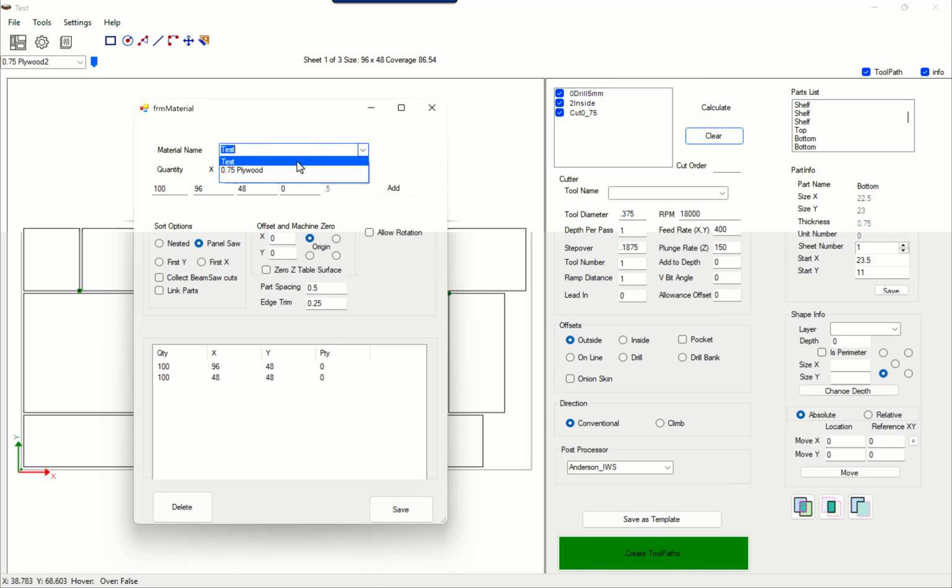Currently, I only have one type of material entered in, 0.75 plywood, and this is where we have the origin in the upper left, and we have the nesting style set to be the lower panel saw. Part spacing is set, and the edge spacing is set for this particular material type. We could also allow rotation if we had material that did not have grain. So the only material that we have entered into our library that we're currently using is the 0.75 plywood.